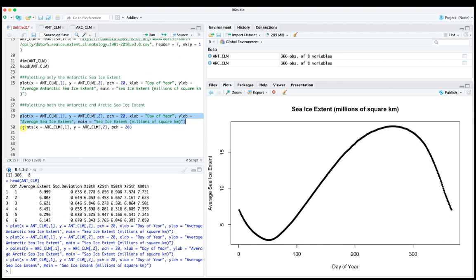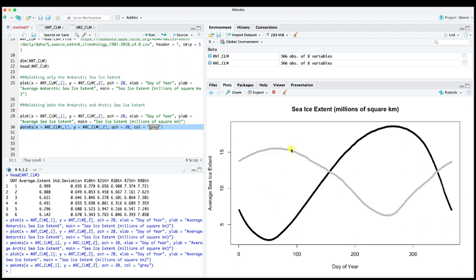Okay, and we need to make this a different color now to differentiate it. So let's do col equals gray. By default, the plot function plots things in black, but we can just add this. Okay, so now we have gray over here. And then what we need to do is add a legend to differentiate these two things.